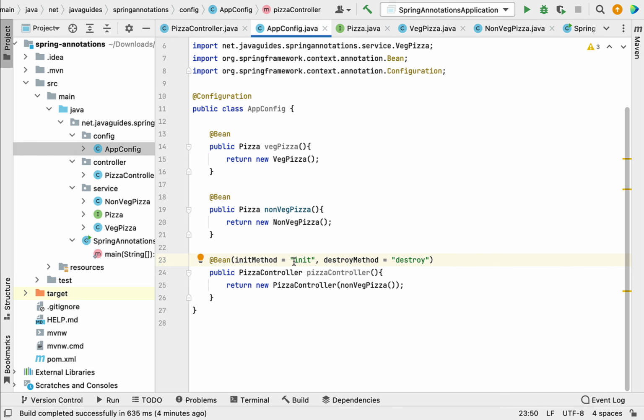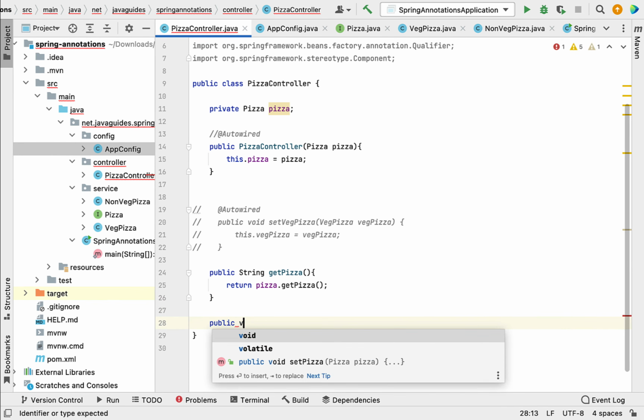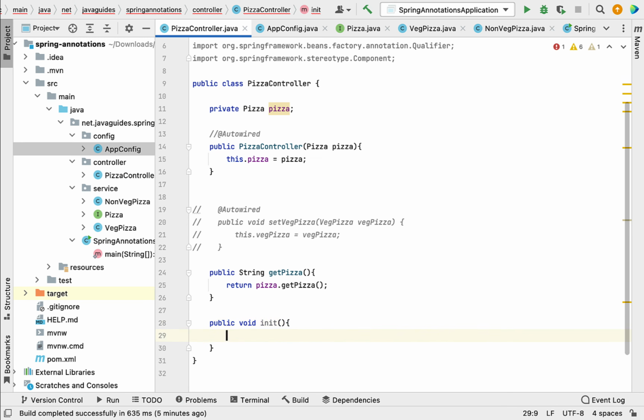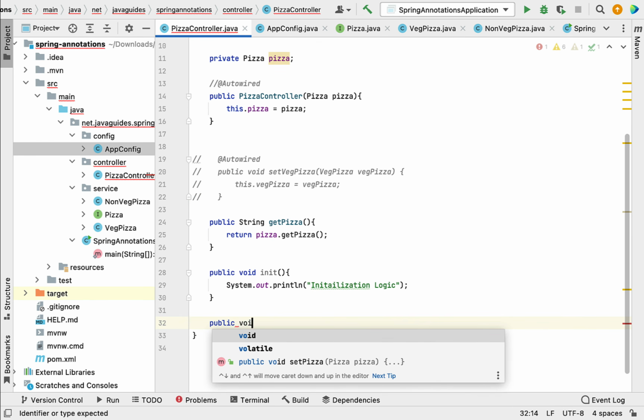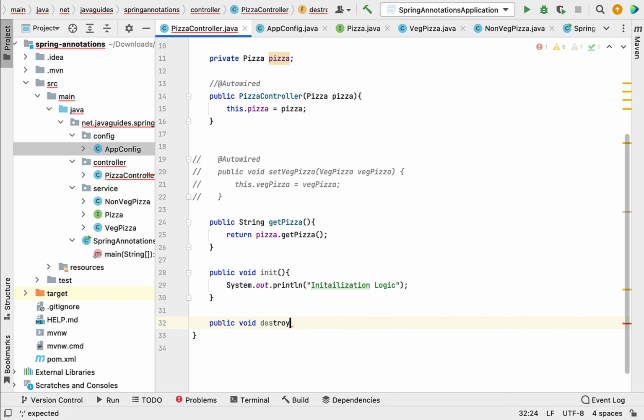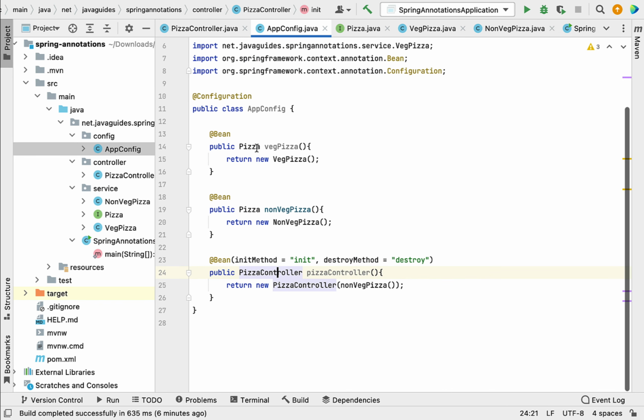Okay, now let us define this init and destroy method in the pizza controller class. So go to the pizza controller class over here, and let's create a method named init, and within the init method we can write the initialization logic. For example, let me simply put System.out.println, and print something like initialization logic. And next, let me create one more method, public void destroy, and put System.out.println, and print something like destruction logic. So make sure that the init method and destroy method names are the same as the values we have passed to the initMethod and destroyMethod attributes.